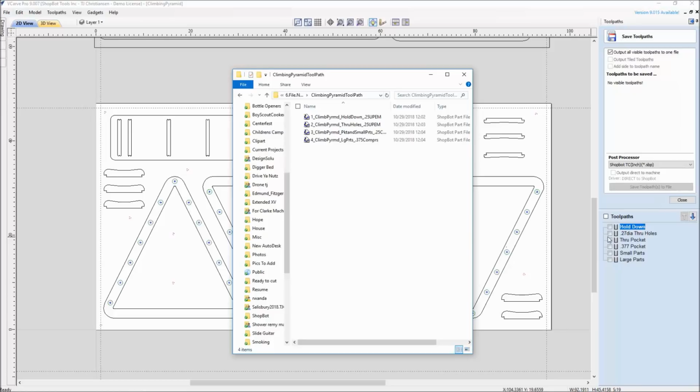Again, just personal preference. I don't like to save them all as one big toolpath. I like to save them and then in between bit changes manually zero them. And it's just peace of mind for myself. Nothing right or wrong about whatever way you do it.